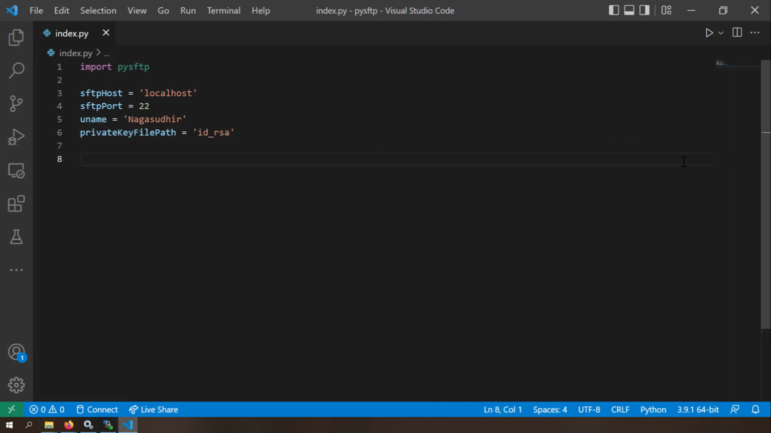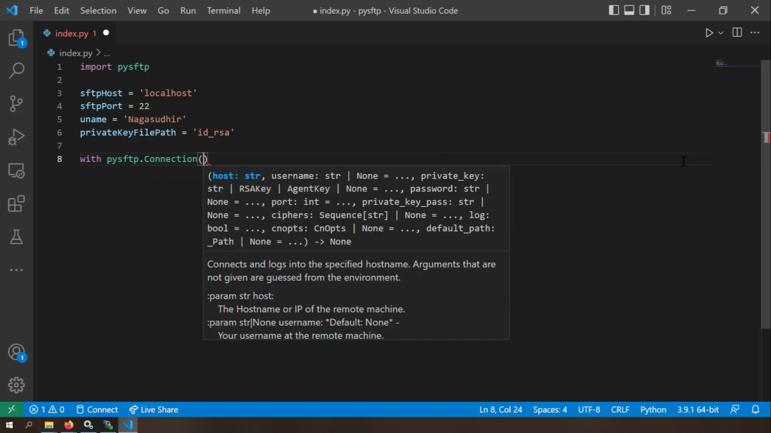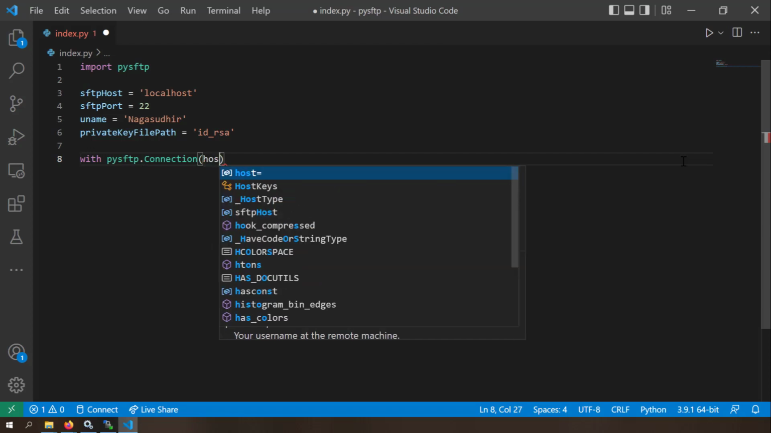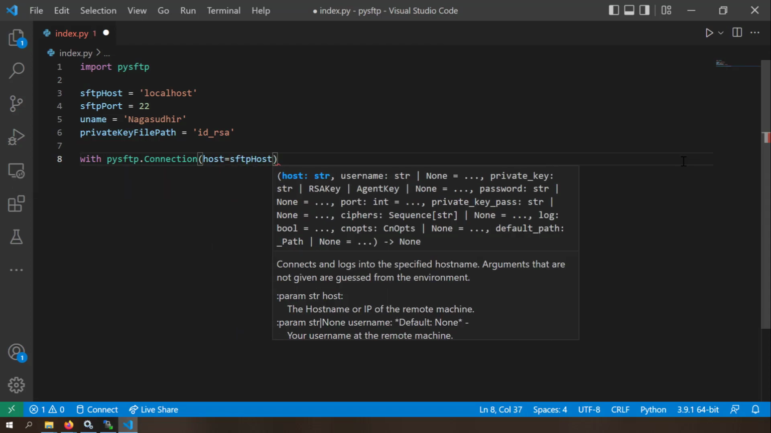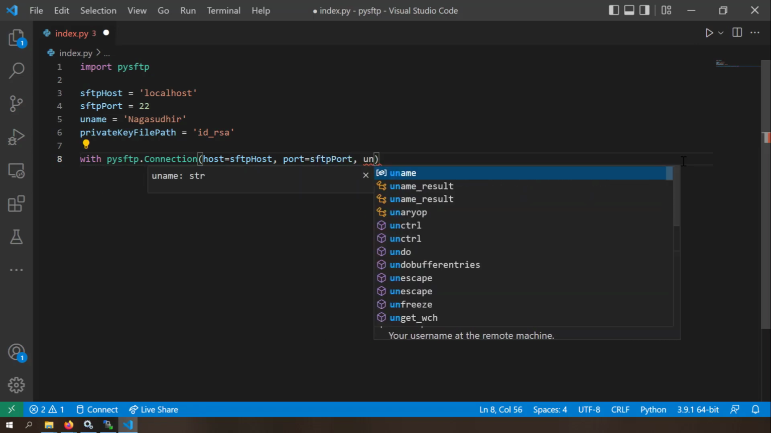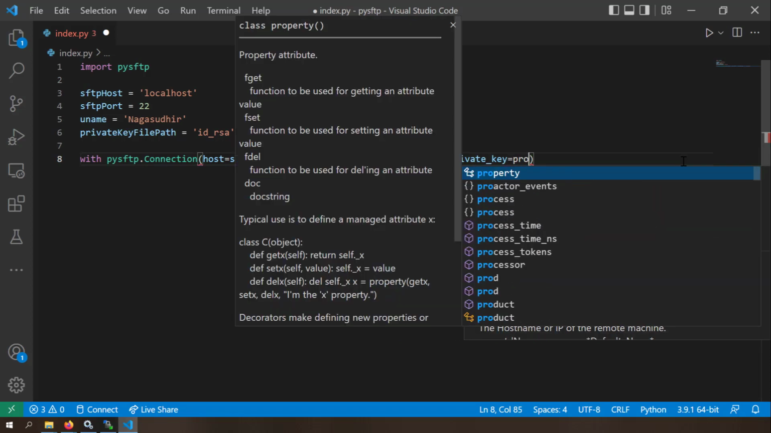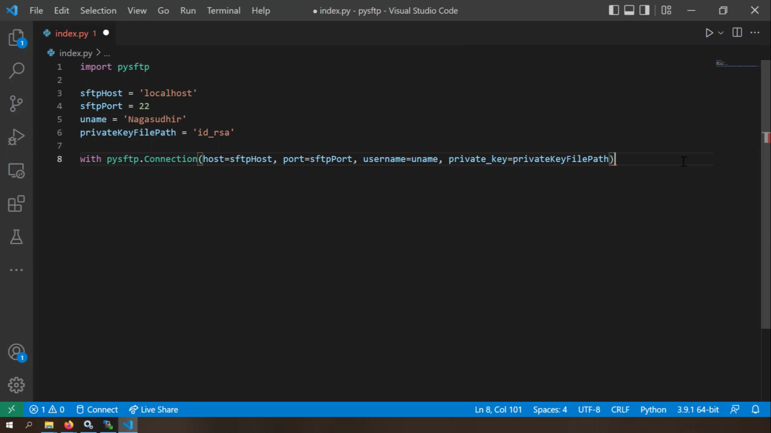Since we have our connection variables declared, let's try to connect to the SFTP server using pysftp. To connect to the SFTP server using pysftp, you need an SFTP connection object. So let's create that. I'll write with pysftp.Connection, and inside the connection you have to give the parameters: host equal to the SFTP host, port equal to the SFTP port, username equal to the SFTP username, and private_key equal to the private key file path. Let's alias this connection object as sftp, and start the with block.